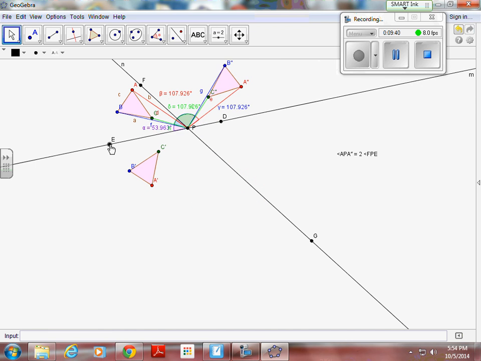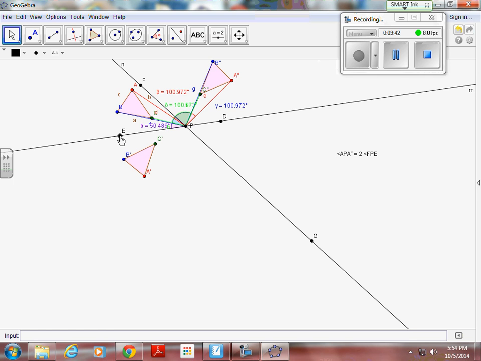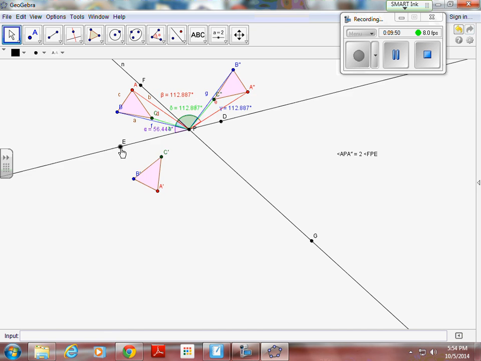If we go up here to, say, 50 degrees, you can see it's 100 degrees. So it is always twice as much.